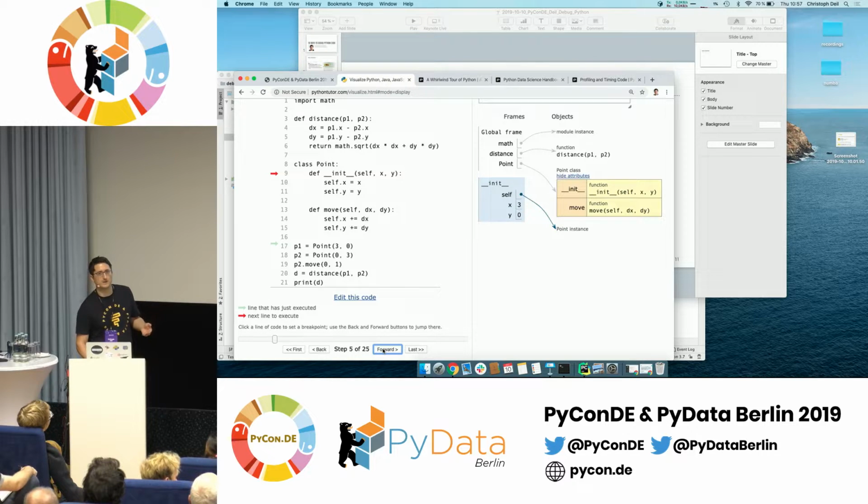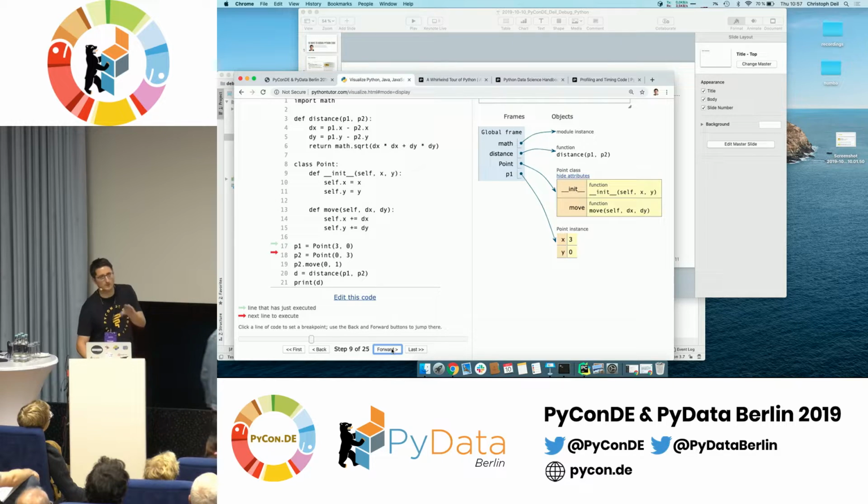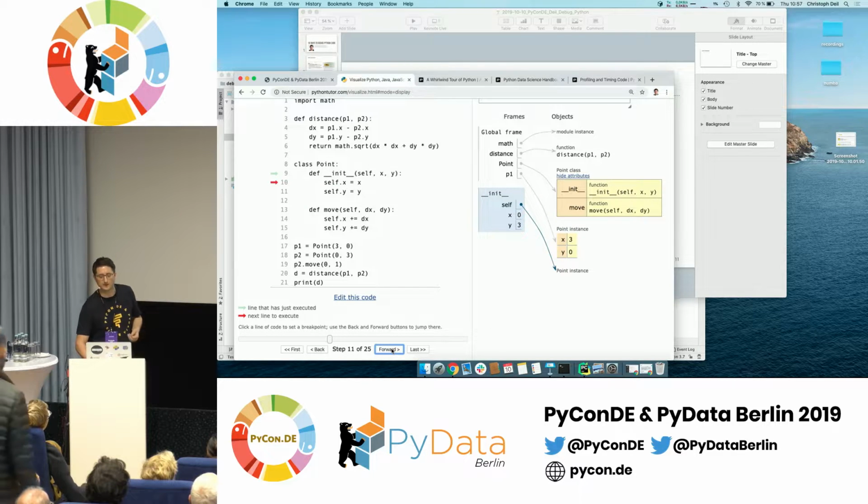When you call a function or a method, a new stack frame is created. We were in the global frame. Now we are in this point.init stack frame, and you have local variables and so on. So basically, this is how Python executes code, and what's on the right is the mental model you should have when executing code, or also when reading code. You kind of do this in your head to think about how the program state changes.